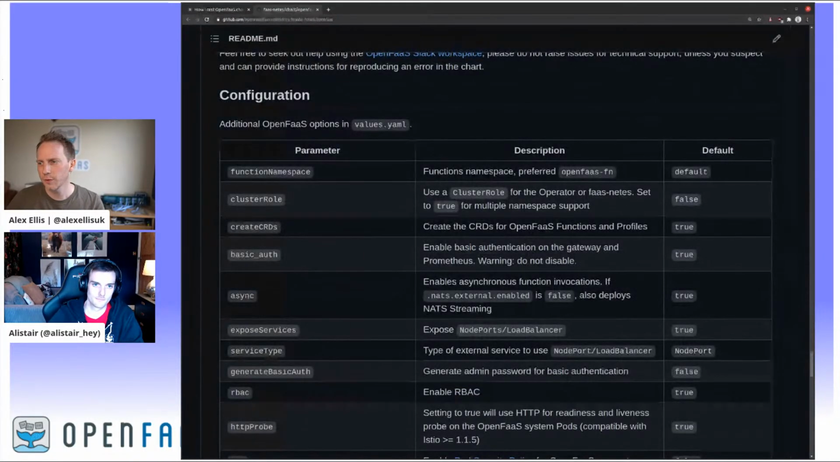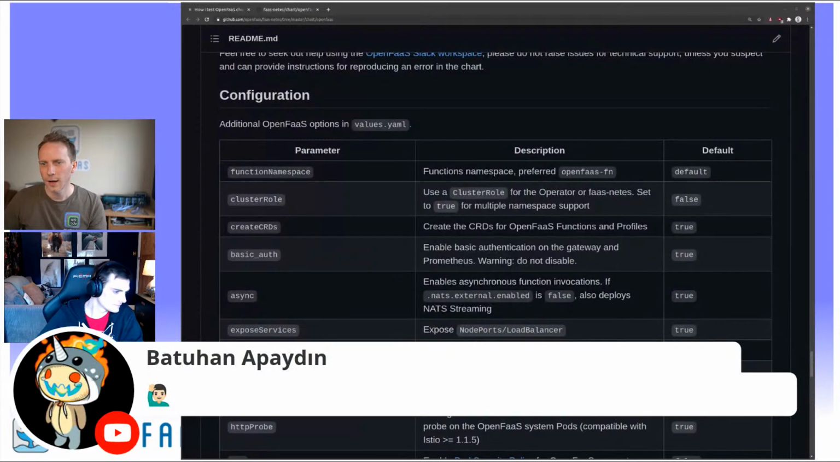Now I see Batuhan is here, and he was sharing recently, I don't know if you can send us a link into the chat, about this tool, and it could generate these Helm chart tables. That's how complicated they are now to maintain all these options.